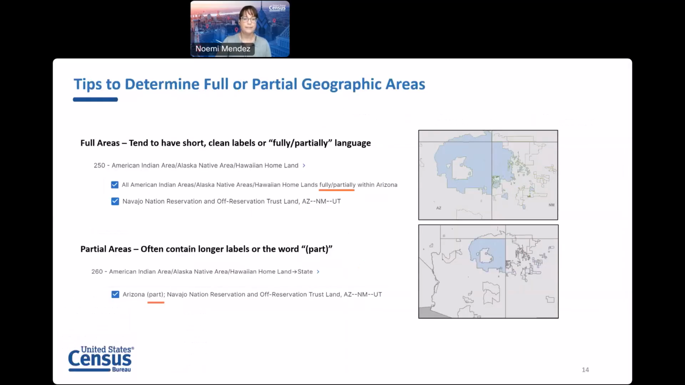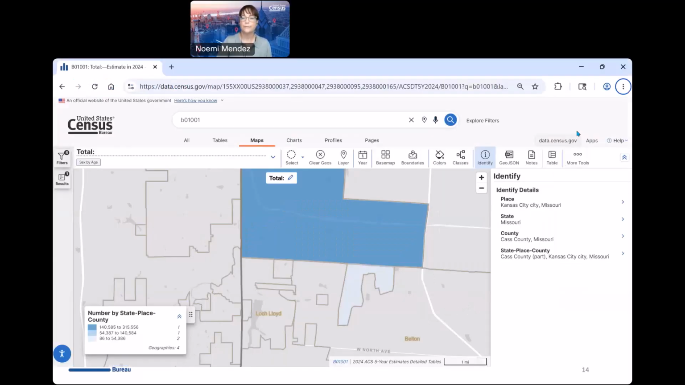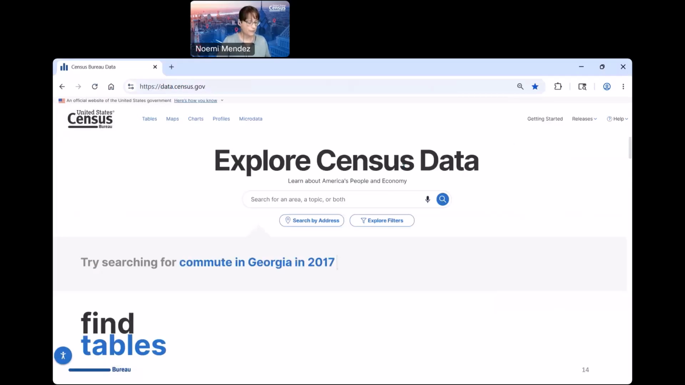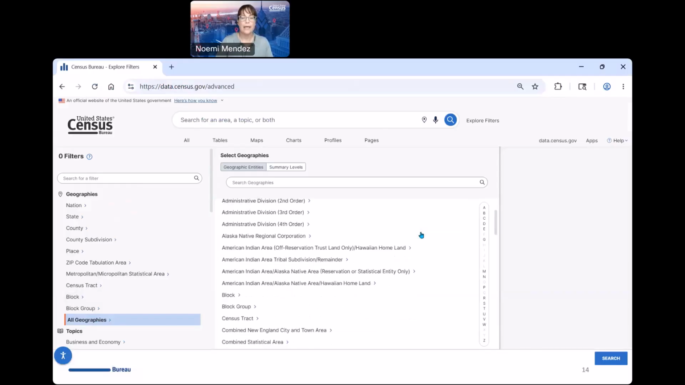Okay, so let me see. I'm going to go ahead and do one example here. Let's do that fully partial one. So explore filters. I'm going to go to all geographies. And you'll see under geographic entities, we have a few choices for the American Indian, Alaska Natives. So you can go ahead and do trust land, the subdivision remainder, the reservation or the statistical areas only, or the big umbrella again of American Indian, Alaska Native, Hawaiian homelands. So I'm going to select that.